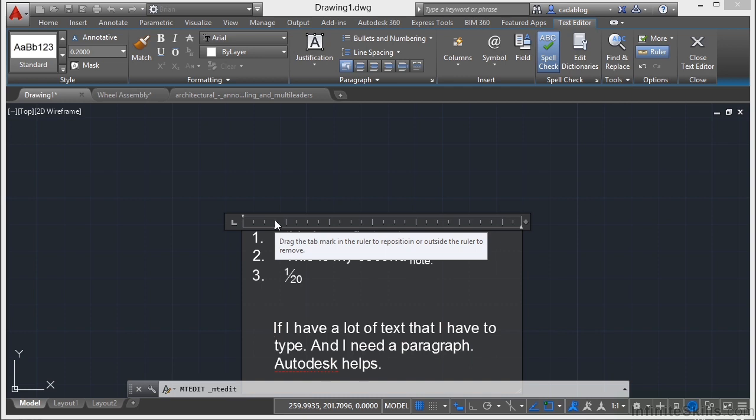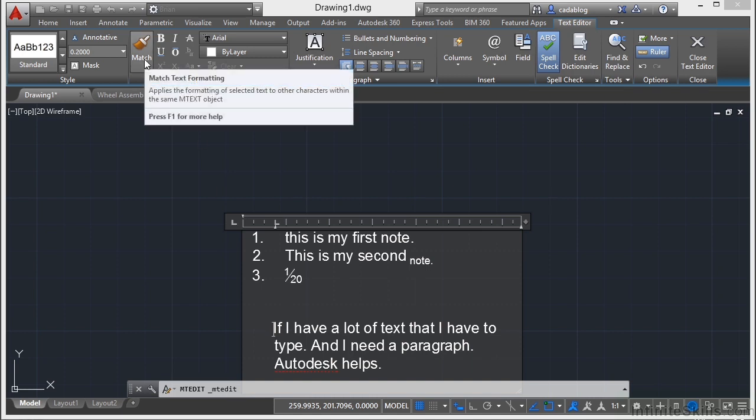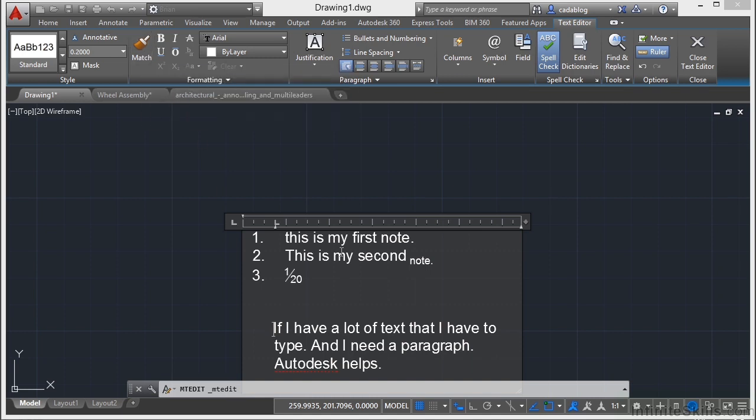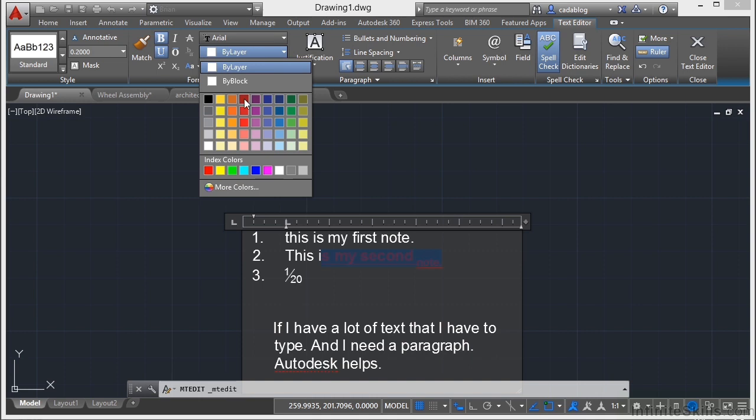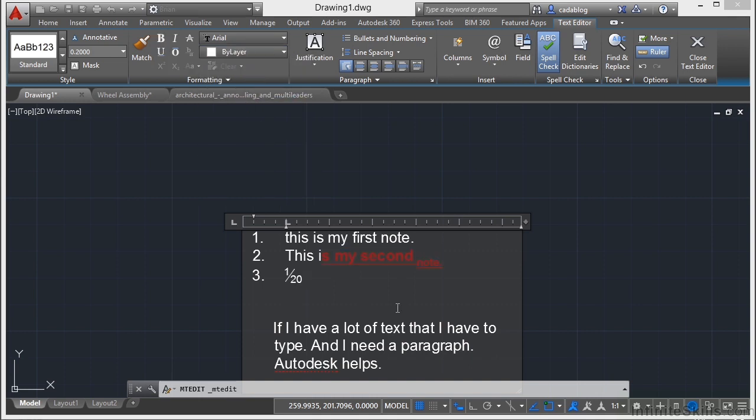Another nice new feature inside the mText editor is the match properties. This will match text formatting from one text aspect to another. So if I have one set here, bold, underlined, and the color is red, and I want to match that here, I can select my properties, click match, and pick it. And now it changes it. When you choose the match properties in the mText editor, a paintbrush icon is displayed at the cursor.